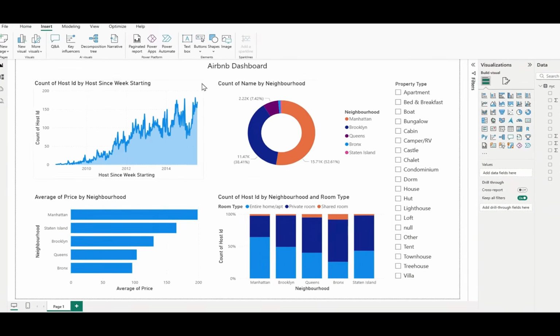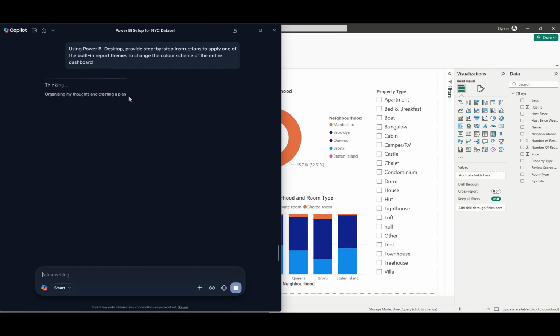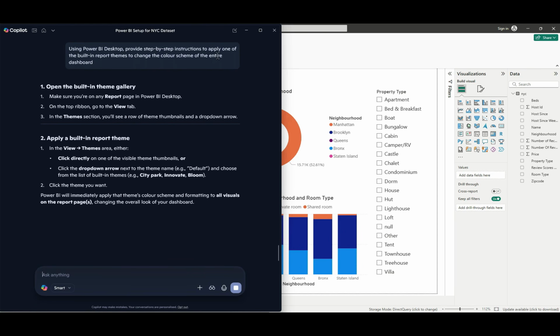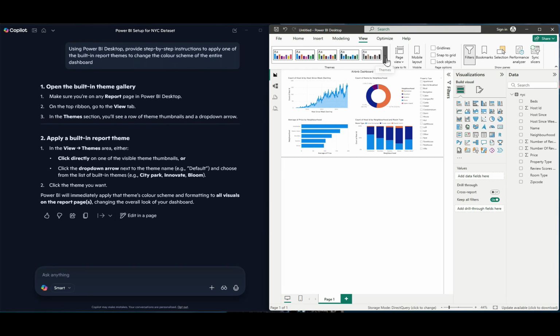All right, so let's just change the whole color theme of this dashboard. And we'll use one of the built-in themes. So we can state that we want to apply one of the built-in report themes to change the color scheme of the entire dashboard. So the way we can do this is on the top ribbon, go to the View tab. Okay, so we can go to View, and in the Themes section, which is just here, you'll see a row of theme thumbnails and a drop-down arrow. Okay, so we can view the themes by clicking on one of the visible thumbnails or clicking the little drop-down arrow and selecting one of the built-in themes.